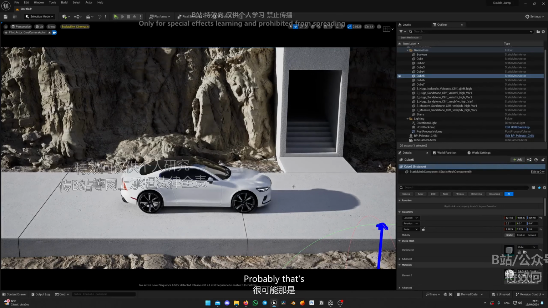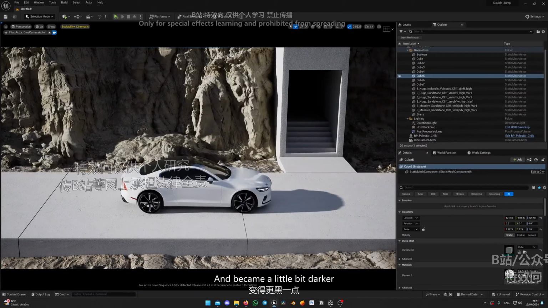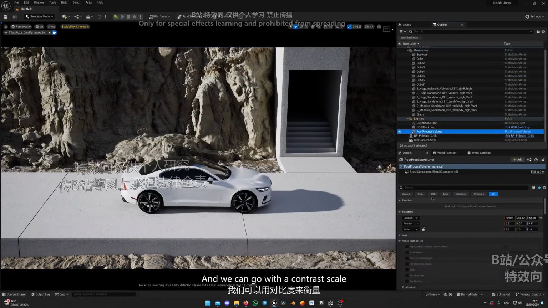Like this probably. I think that really matches the color. Let's see. It became a little bit darker, but that's not a problem. We still have excessive contrast. Here on the car, it's too white, and we can go with a contrast scale, by the way.